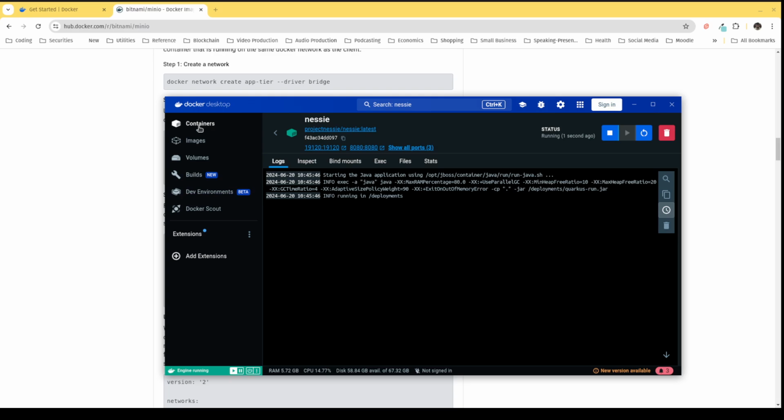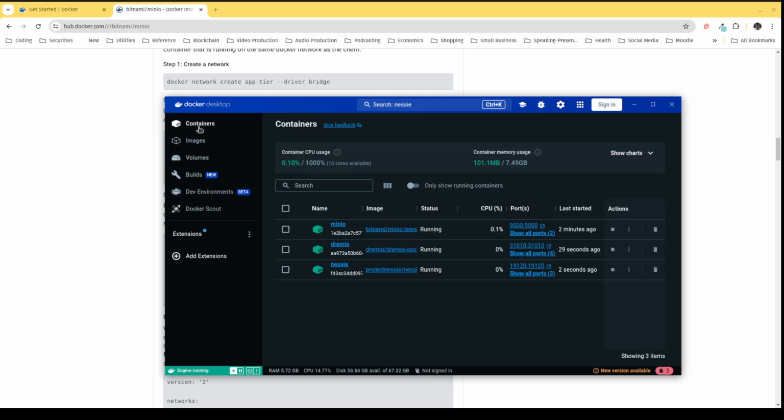Okay, so now we have these three sort of virtual computers running. One's running Minio, our storage software. One's running Dremio, our query engine. And one is running Nessie, our Iceberg catalog.